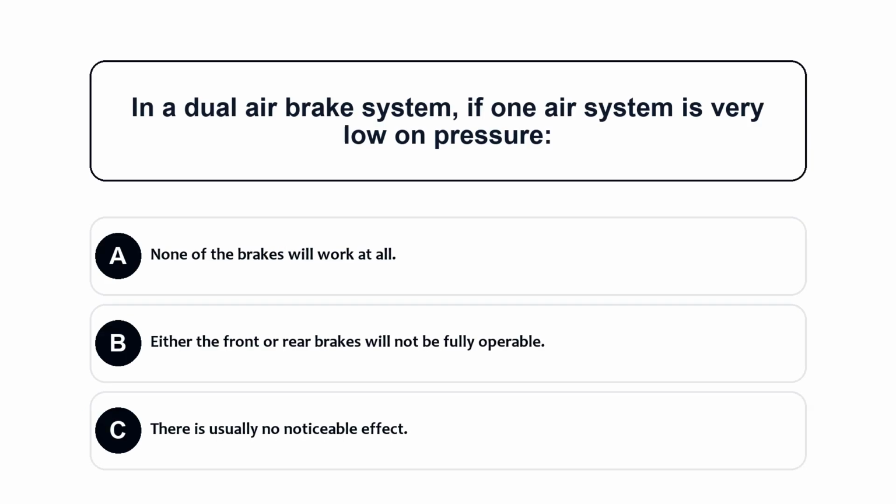Question 19. In a dual air brake system, if one air system is very low on pressure, option A, none of the brakes will work at all. Option B, either the front or rear brakes will not be fully operable. Option C, there is usually no noticeable effect.